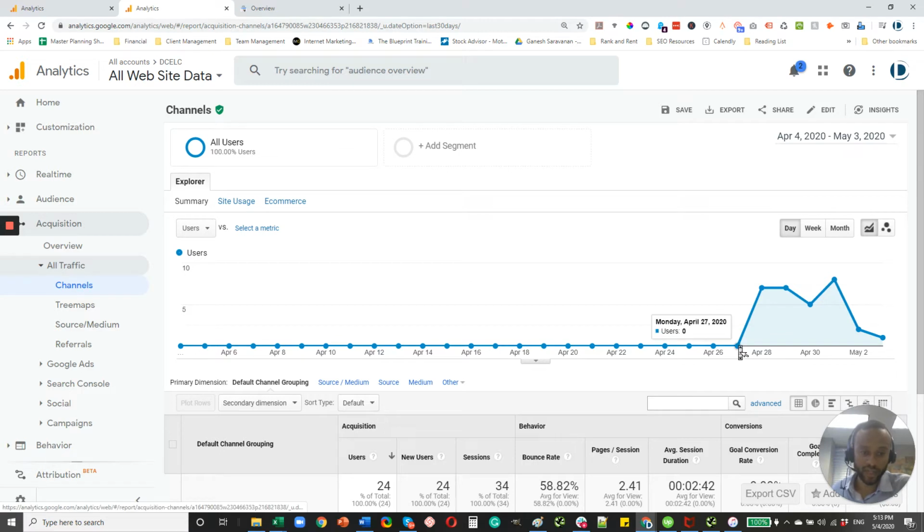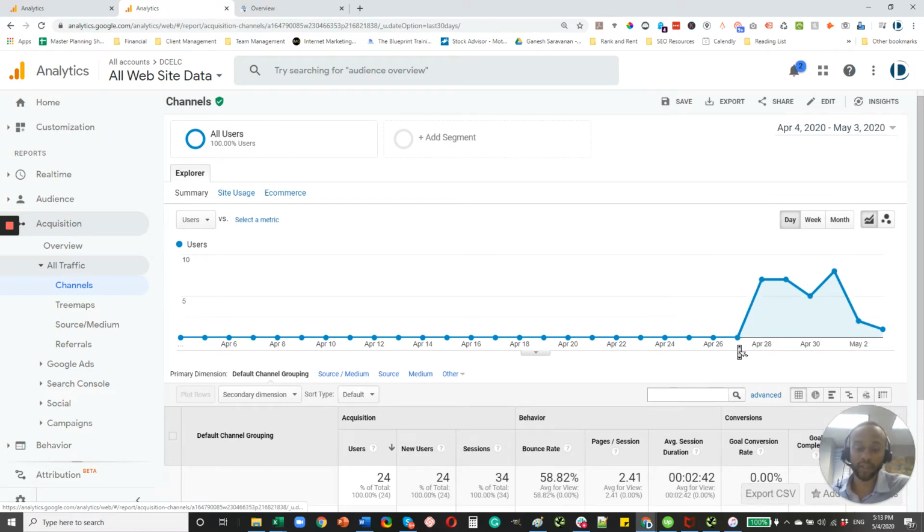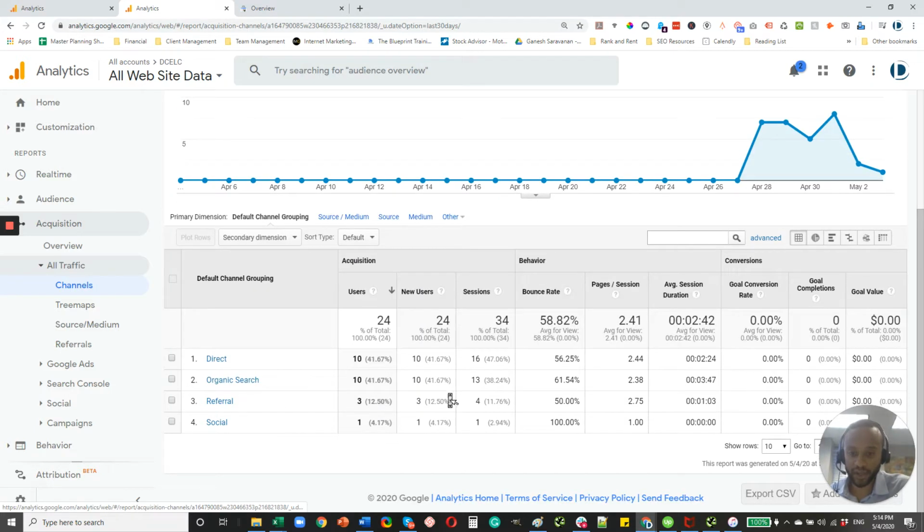Since we just installed all of the tracking last week, you only have data for last week. Unfortunately, we're not able to capture any data for the website before the tracking snippets were installed. But at least moving forward, we do have some data on the website and the visitors that are visiting the website. So the data here, basically there's going to be four main traffic channels.